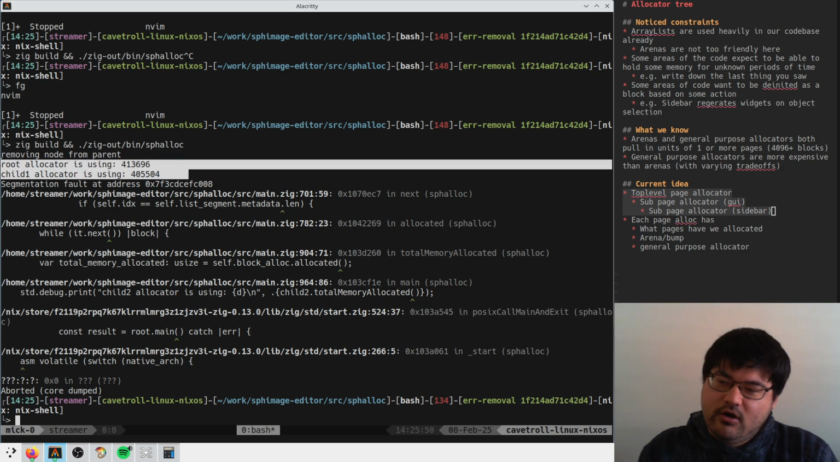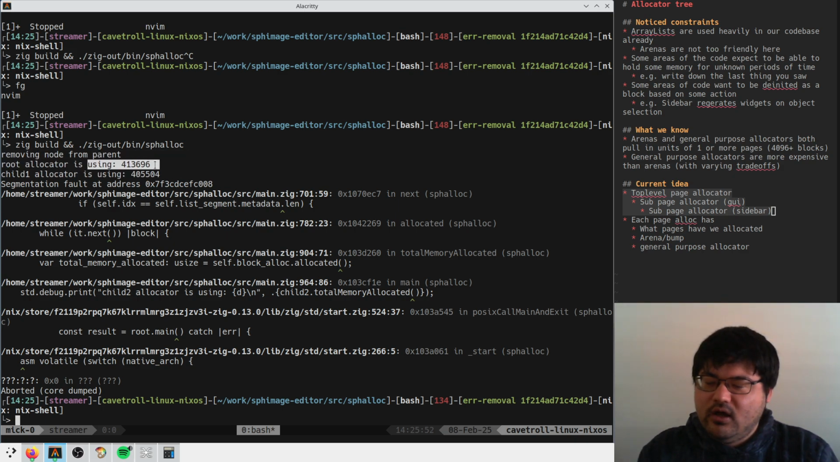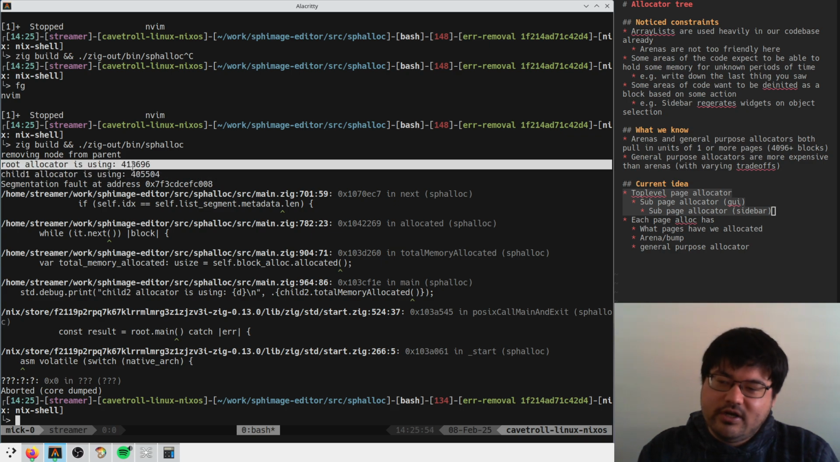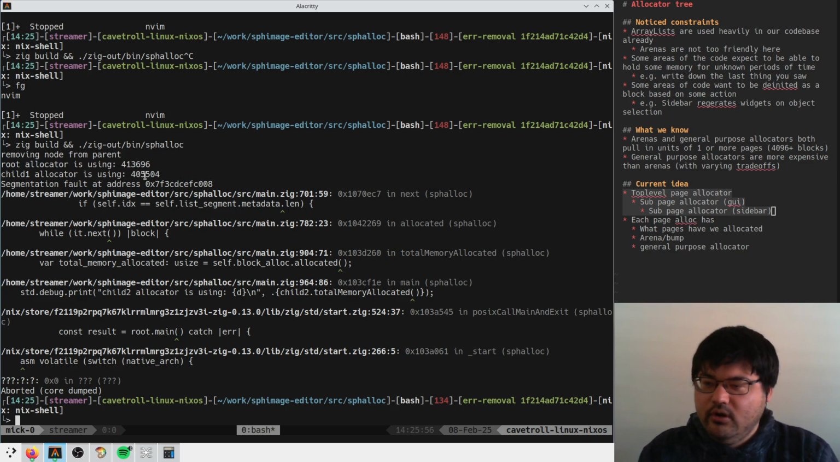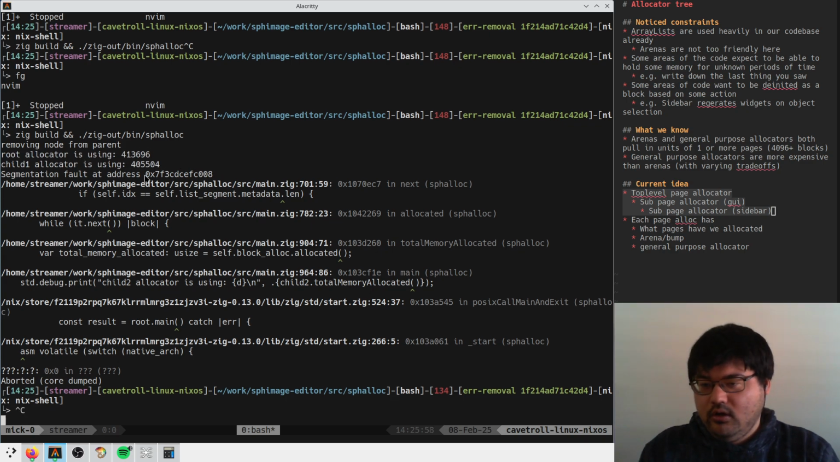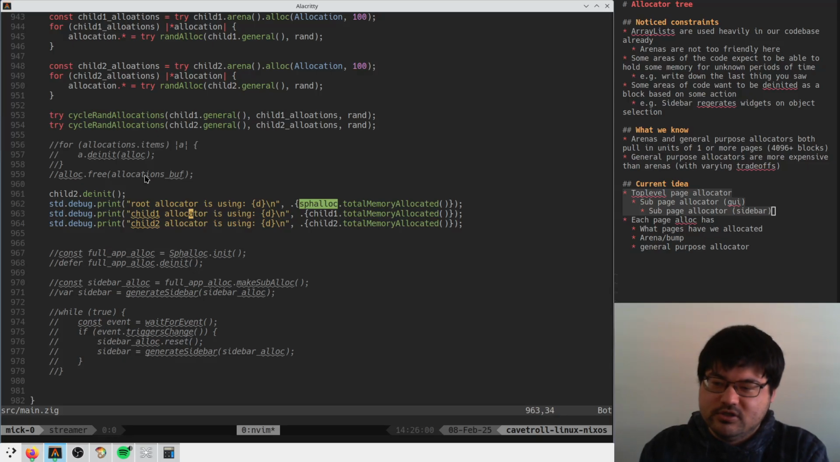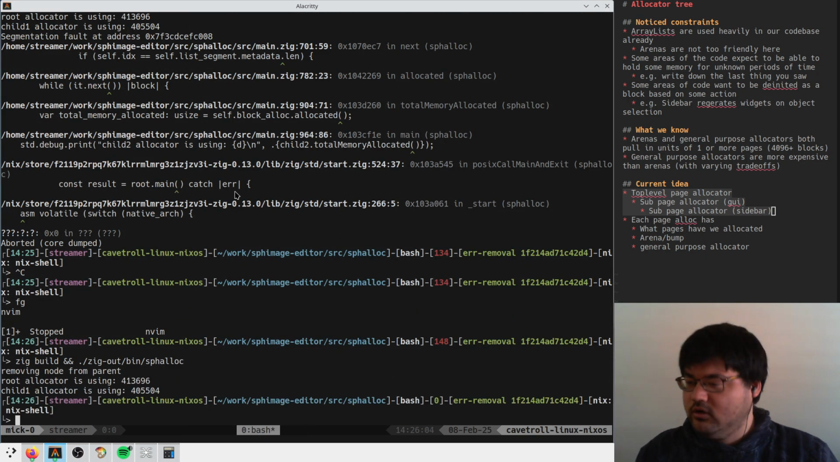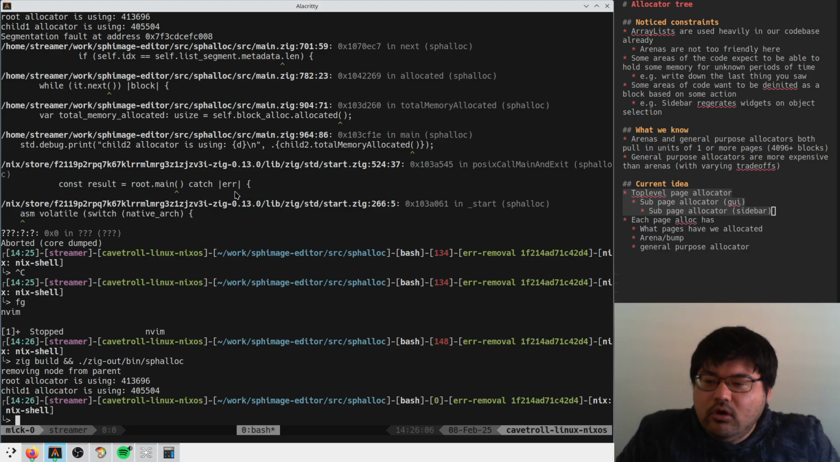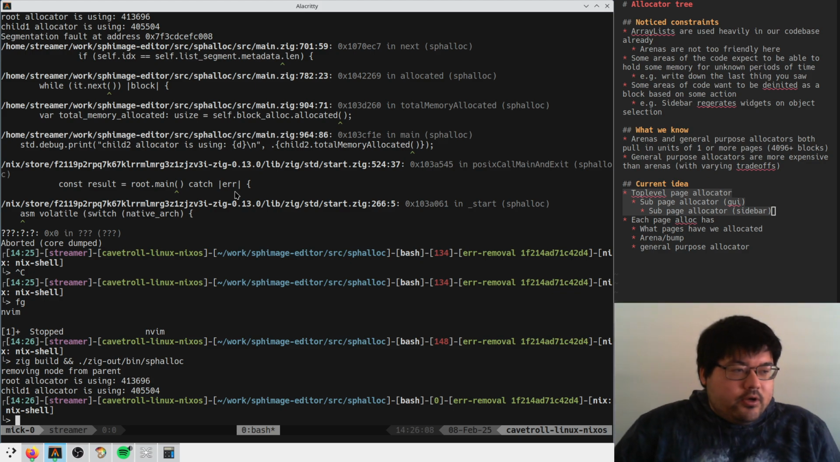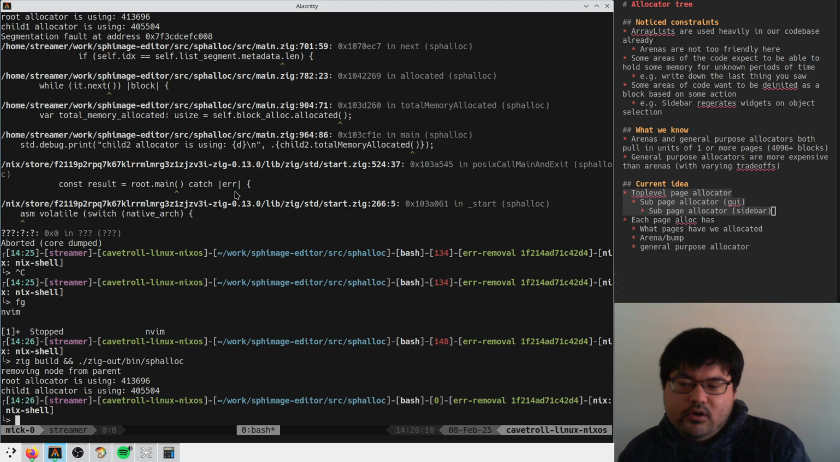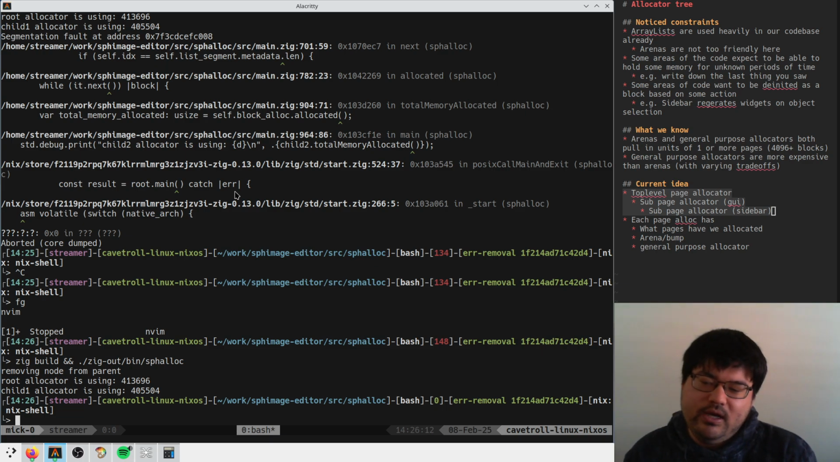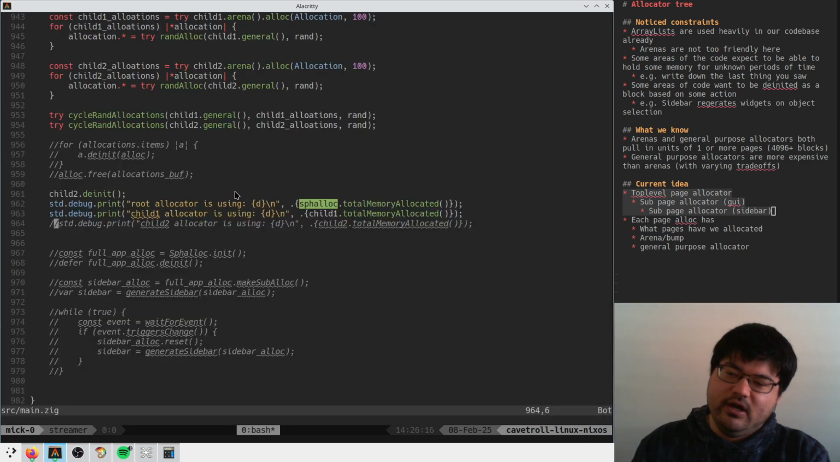The root allocator now is in fact claiming that he's lost all of the allocations that came from child 2. However, this is just an expected failure because child 2 is dead now, so we can't really check the memory allocated. Okay, that's pretty cool. What would be nice is to automatically print the tree, but this is fine for now.